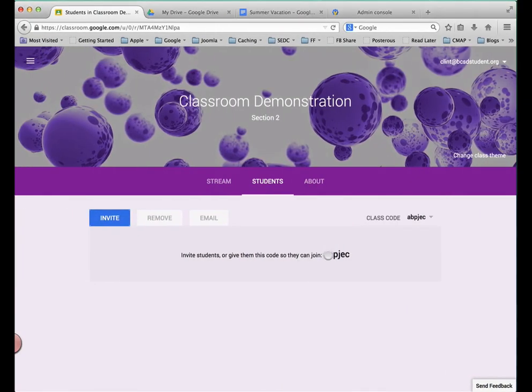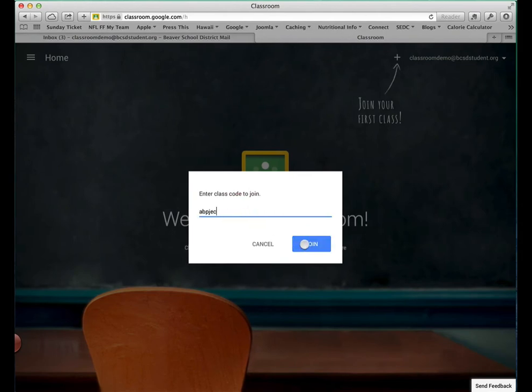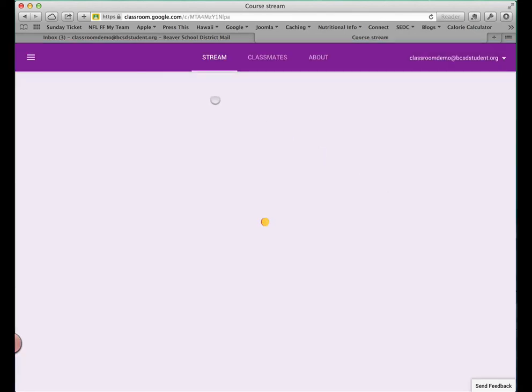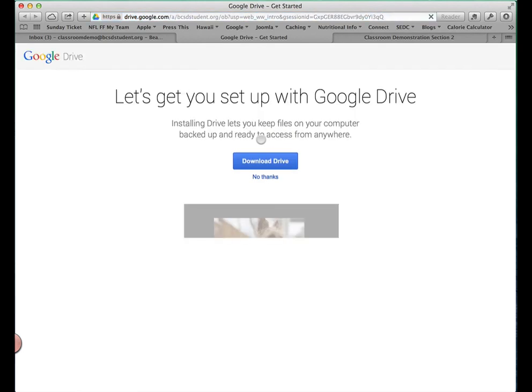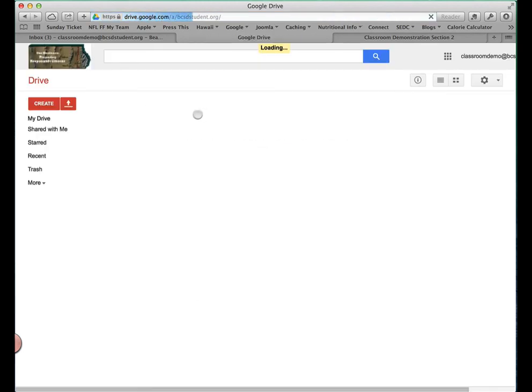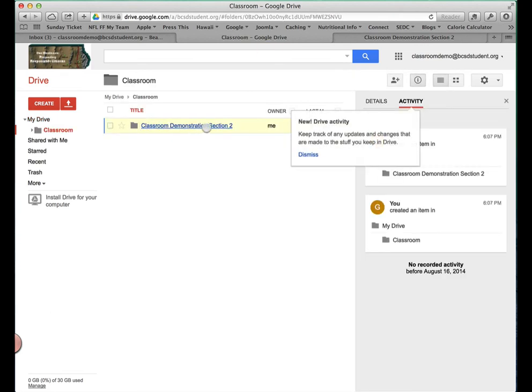So as a teacher, I'd put this code up on the board and let every student log in on their Chromebook or go to the computer lab and enter that or get that code and just have them all join in together. And when I click join, it'll add me as a student to that class and actually do some really cool things. At the very first, if I go to my drive here, Google has now created a classroom folder for me. And within that classroom folder, I now have a folder for each one of my classes. It does that for me automatically.